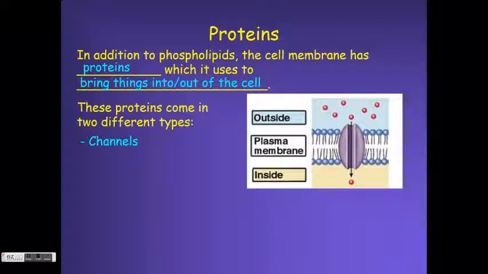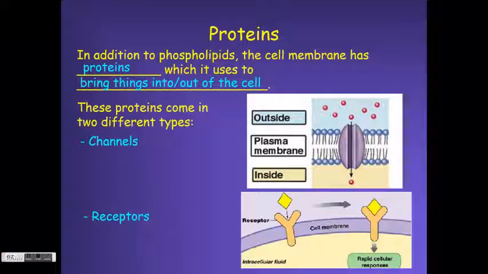One of those is called channels. In this diagram, we have the phospholipid bilayer here, and then this purple thing is a channel. It's a tunnel of sorts that's going to allow objects to move through. And we also have proteins called receptors. We'll learn in a moment that these receptors, like this Y-shaped protein here sitting in the cell membrane, are able to grab onto things from outside the cell and then pull them in. So two different types of proteins, channels and receptors.